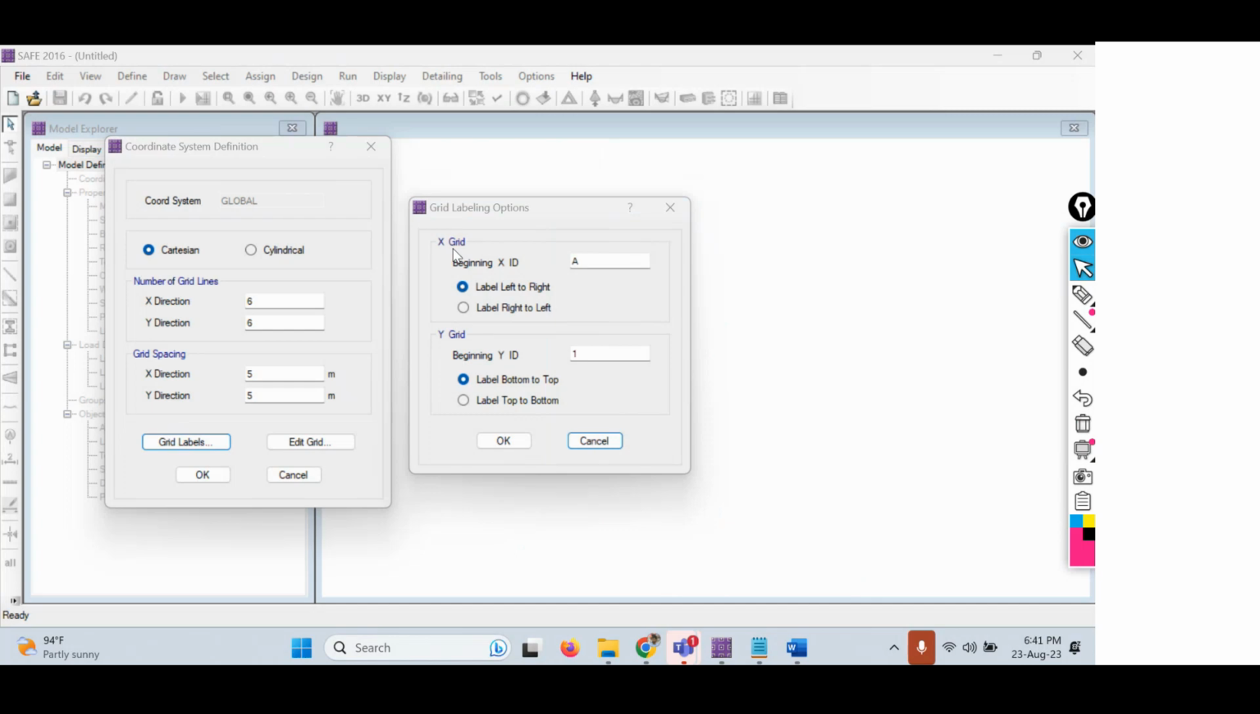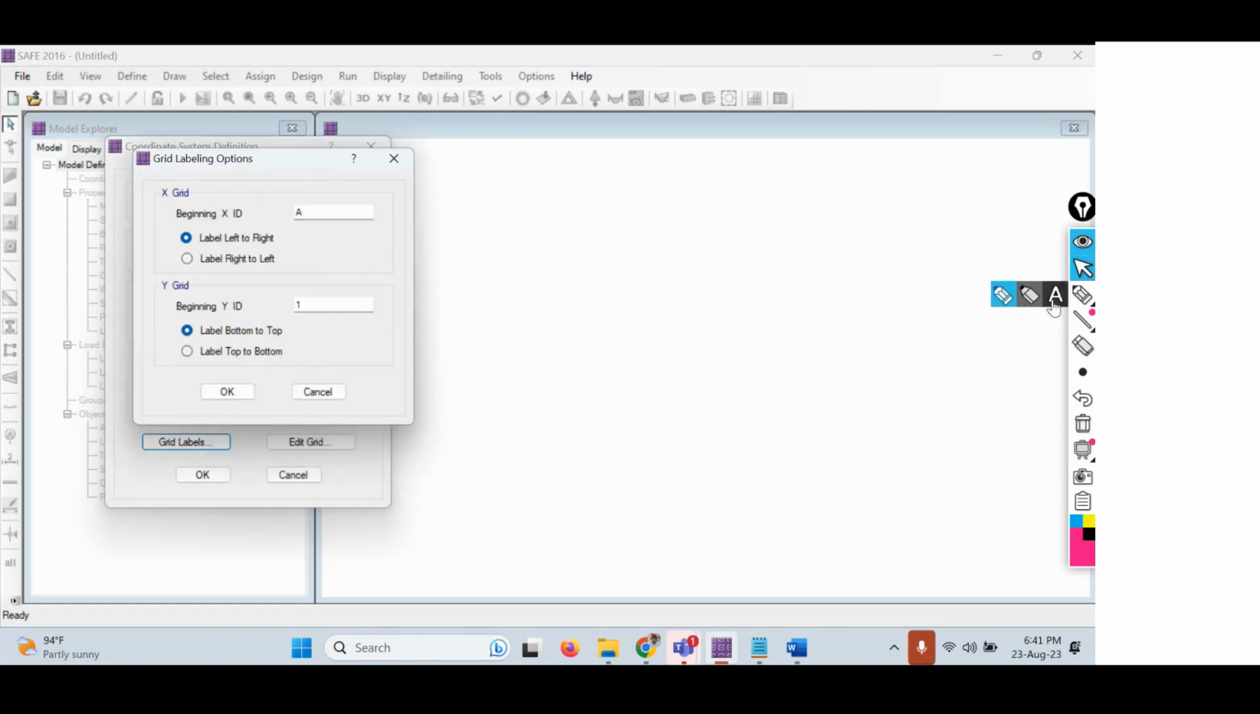Right. So here you can see X grid data and Y grid data. Under X grid, do you want to give it in terms of A? Let it be A only. You can also give a small a. There is no problem. So capital A, let it be like that only. And here you can see beginning X ID. From where should it start? What does it mean?